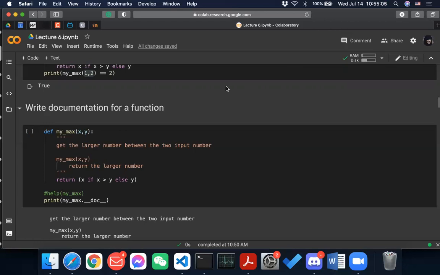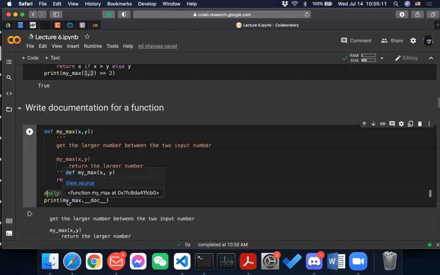So yeah, it seems like everyone is pretty happy about this idea of function. All right, so I will just get into the next topic.